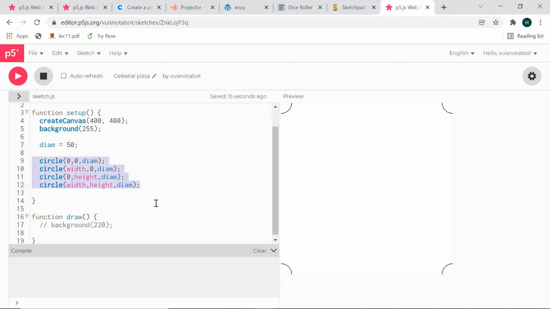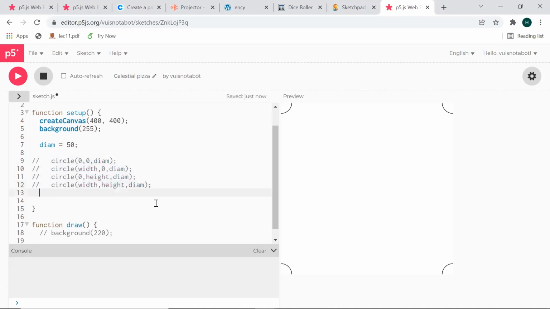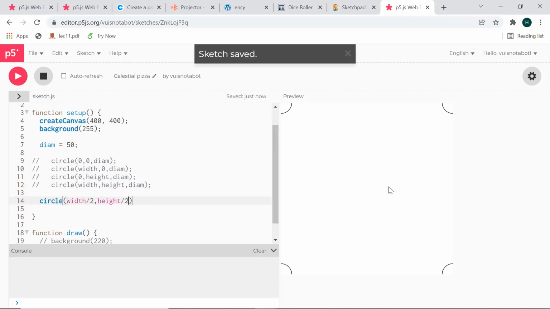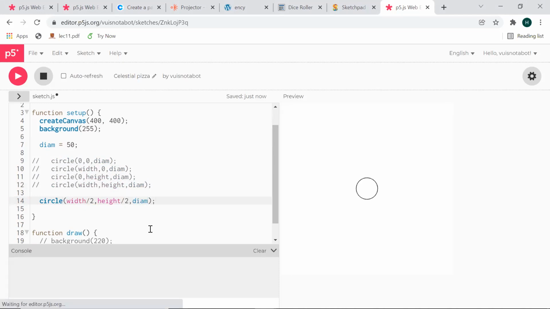So we made 4 circles. Now let's erase them. That's boring. I mean, it's not boring. It's still really cool that we wrote 10 lines of code. But let's do something more interesting, right? Let's make a circle at the center of the canvas. To do that, I would do something like width by 2, height by 2, because that's the center. And for now, I'll just set it to be at the diameter. So we made a circle of diameter 50 at the center of the canvas.